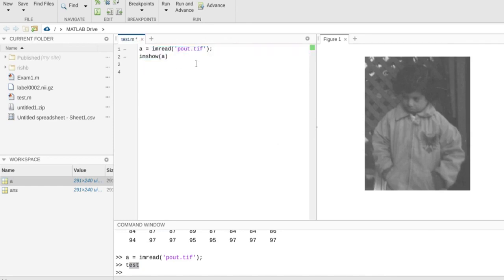Now let's move on to our next step. The imshow function allowed us to look at this, but let's find some more information about the image itself. We're going to use a command and a function known as whos. We're going to run this on our variable A. Let's try running this again.